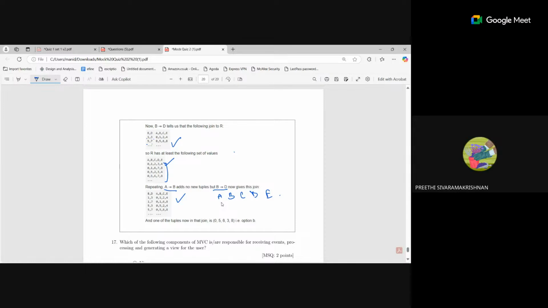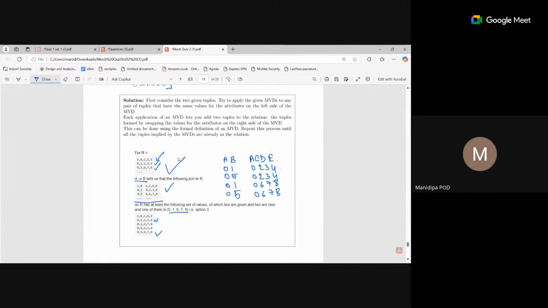Ma'am, this A multi-determines B and B multi-determines D are two separate MVDs, right? Separate MVDs, yes. So we don't have to apply them simultaneously. No, they have to be separate. First you will do A multi-determines B like we did here. Then you see that A multi-determines D tells us that the following join to R, these two, right? So R has at least the following set of values, of which 2 are given and 2 are new. So out of this, which 2 are given to us? This first one is given to us, and 0, 5, 6, 7, 8 is given to us, and these two combinations are new, right?